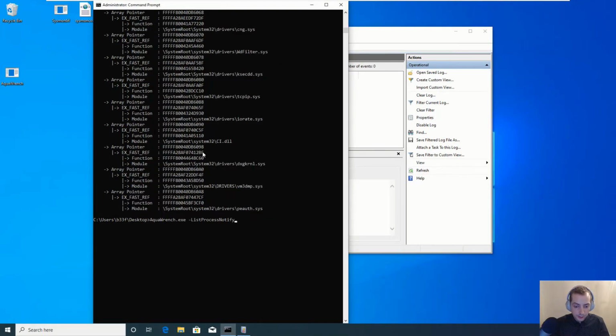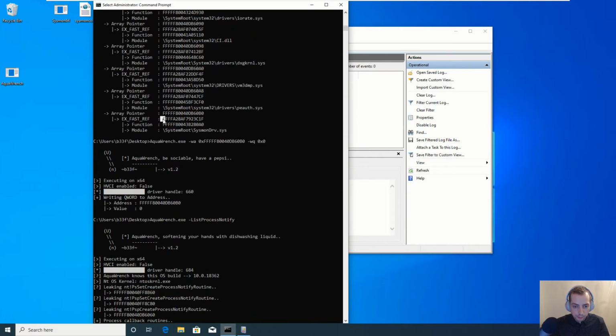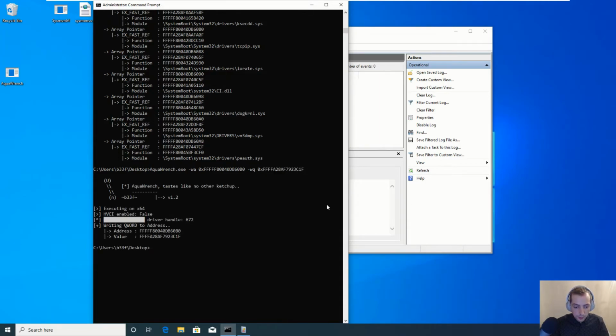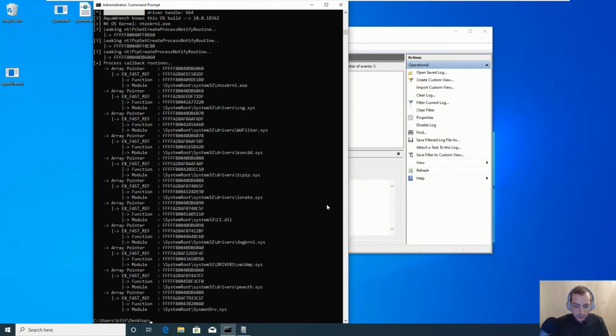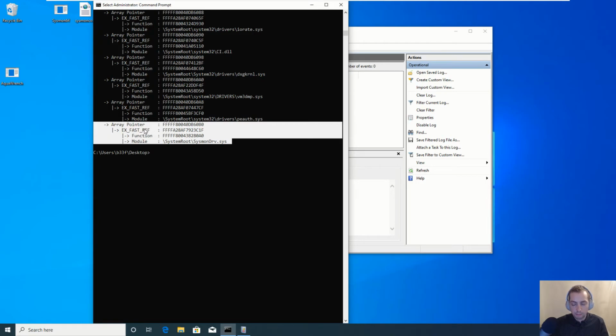And in this case, we can also restore the value if we wanted to. So in this case, we'll restore that structure pointer. Okay, and again, if we do this, we see that this Sysmon notification callback pointer has been restored now, essentially.